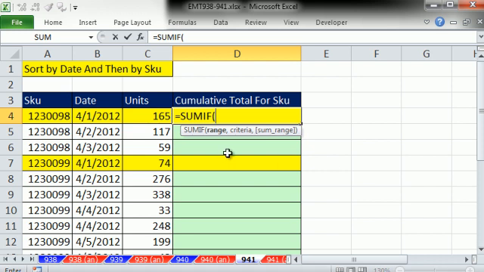SUMIF wants the range with the criteria, and the sum range. So the trick here is going to be that we have expandable ranges. For the range with the criteria, I'm going to say A4 and then Shift colon. I'm going to come back to this first A4 and hit the F4 key to lock it with the dollar signs. That'll create an expandable range. That's locked. That is not.